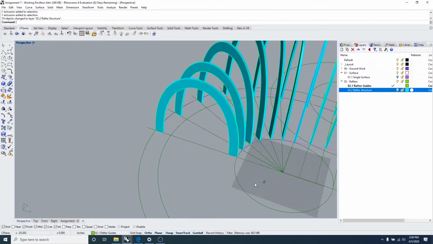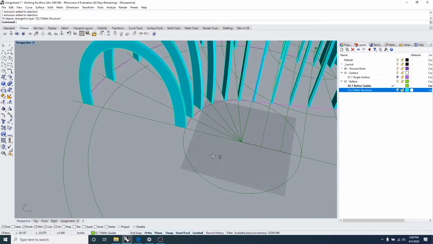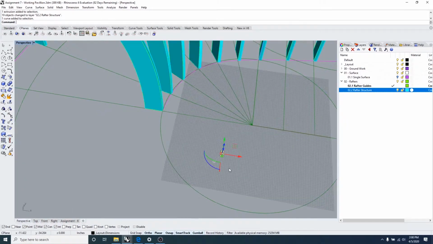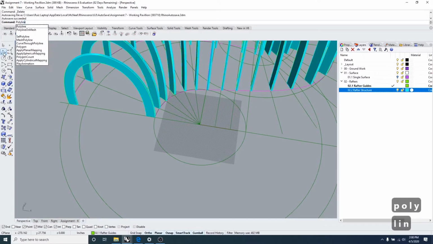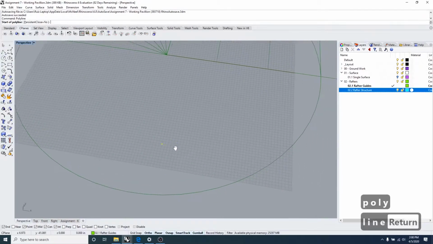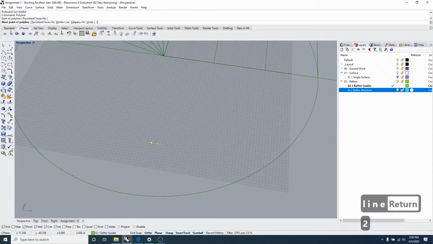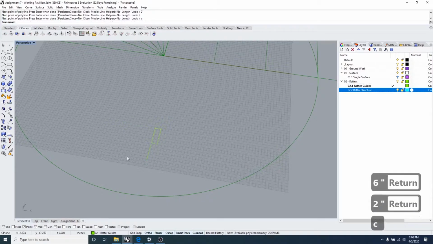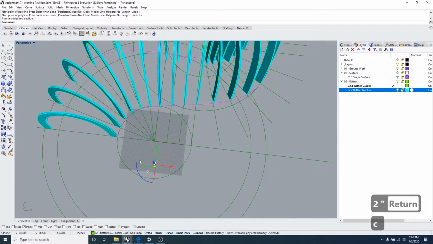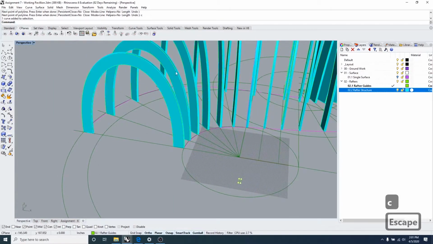So the first thing that we need to do is create the profile. You guys can see it here. I already created it, so I'm going to delete it just so that we can do it together. So let's start a line, and we can either type polyline or we can just click the button, and that line is going to be the 2-inch by 6-inch by 2-inch, and then C for close, just to have that profile.